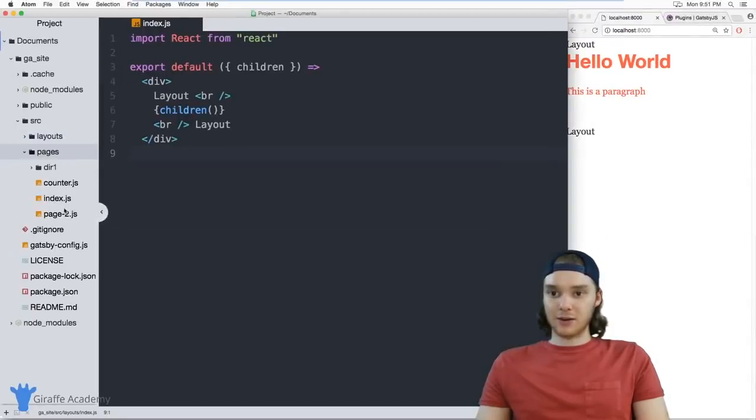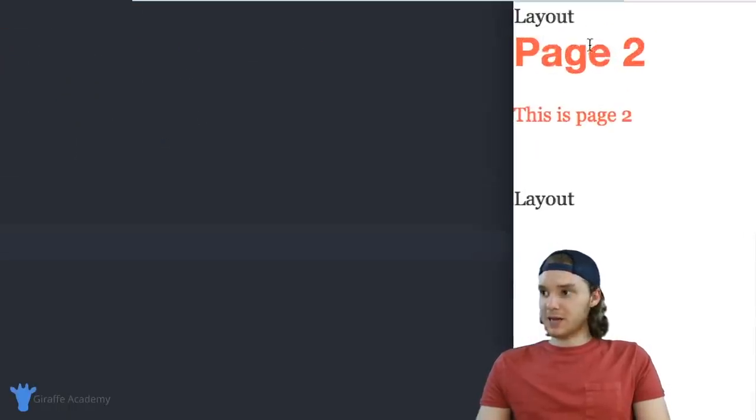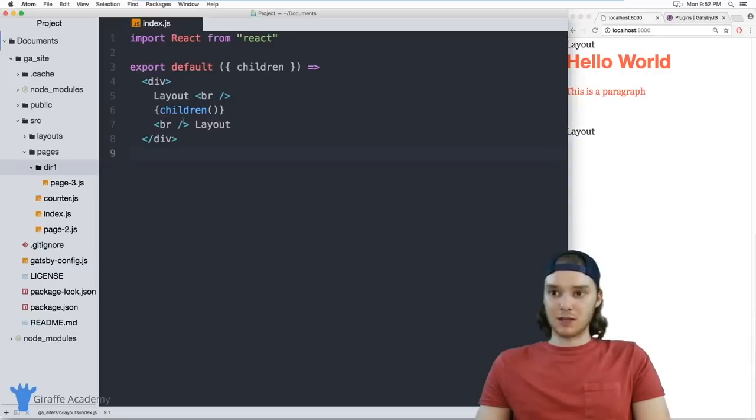I also have page 2, and I have a page 3. So if I go over to /page 2, it's the same thing. On this page 2, it's using the same layout that our home page used. And if I go to page 3, it's the same thing. So page 3 is also using this layout. By default, all the pages on our website are going to be using this layout.